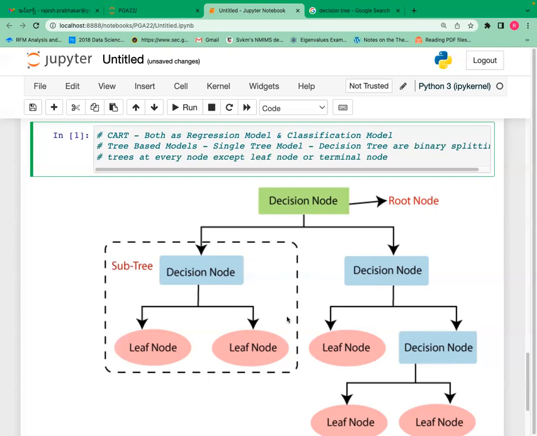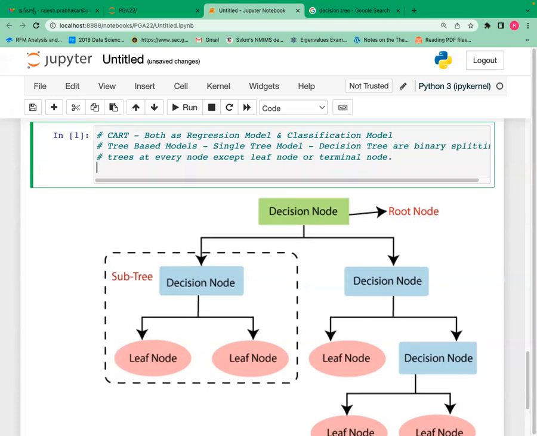Now, decision trees are binary splitting trees. They will only split into two at every node. They are also recursive partitioning trees.